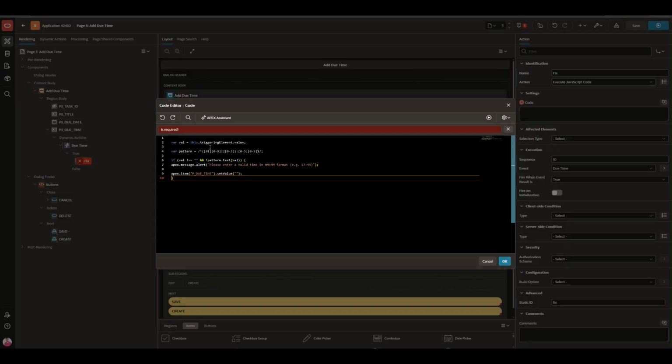What is the meaning of the value variable? It will get the value entered by the user in the due time field. And what is the meaning of the pattern? This is a regex pattern to validate the 24-hour time format, right? So the if case is: if the field is not empty and does not match the correct format, apex.message.alert shows an alert to inform the user about the correct format, and apex.item clears the invalid value from the field.